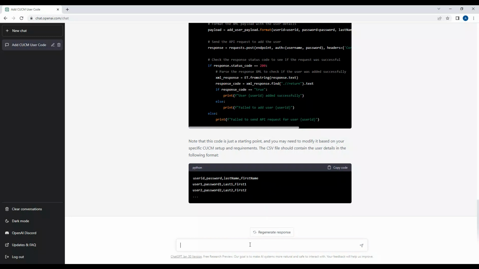This is amazing. Now let's see, if I want to do an SSH on one of the voice gateways, how do I do that?